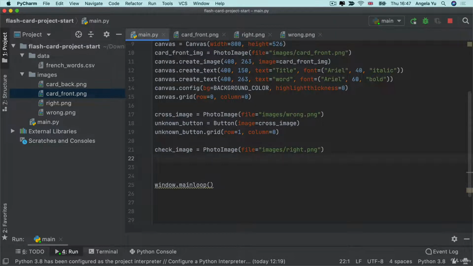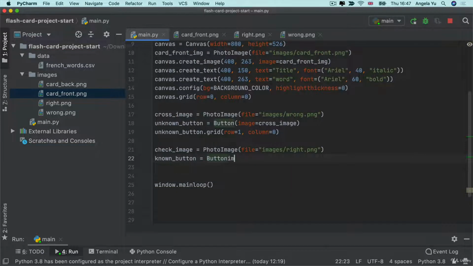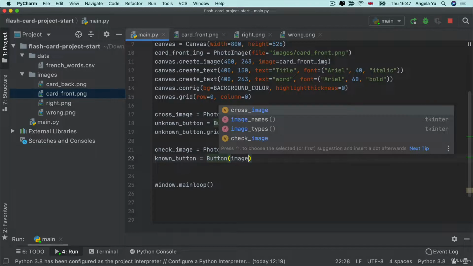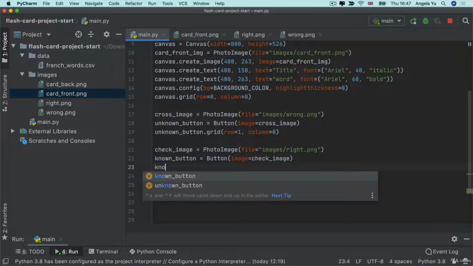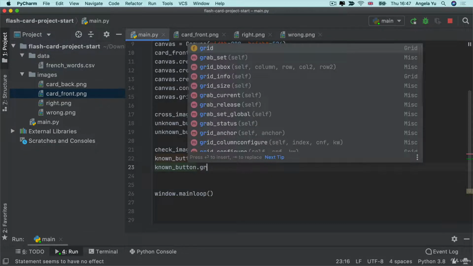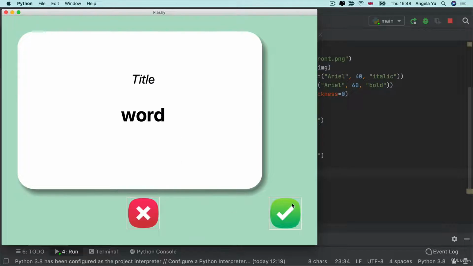So once we've got our image, we can create our known button. And this is going to now have an image attribute set to this check image. And then we can place our known button onto the grid as well. So row equals 1 and column is going to be equal to 1 as well. So it's on the same row as the unknown button, but it's just shifted a little bit to the right. Now at this point, if I run the code, you can see that our check button is all the way on the right, while our canvas and our cross button are in the leftmost column.